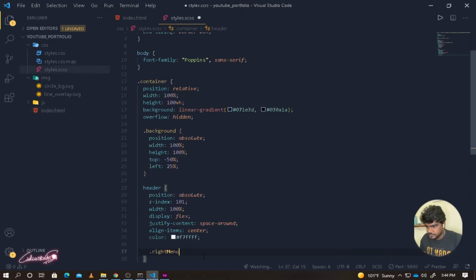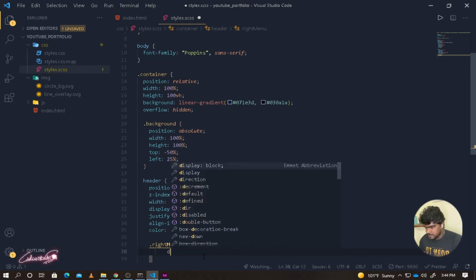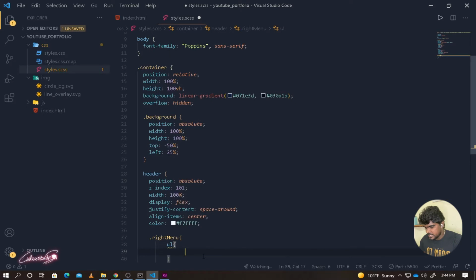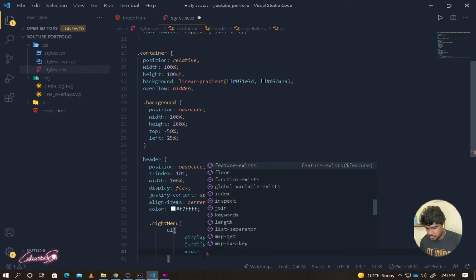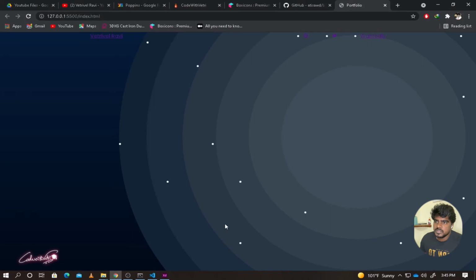Dot right menu. This right menu is going to use display flex. UL element, come on, UL tag, because UL tag is inside that. So display flex, justify content space between. Width of this is going to be 250 pixels. Let's see how it's looking. So it's looking like this now. That's fine.